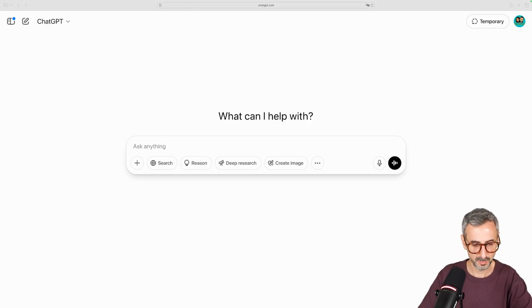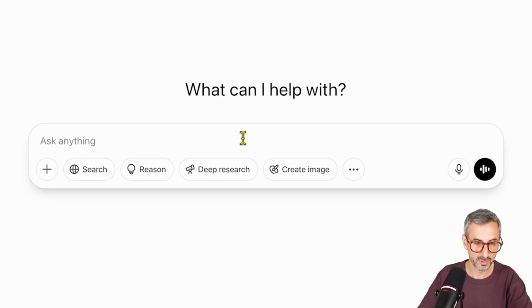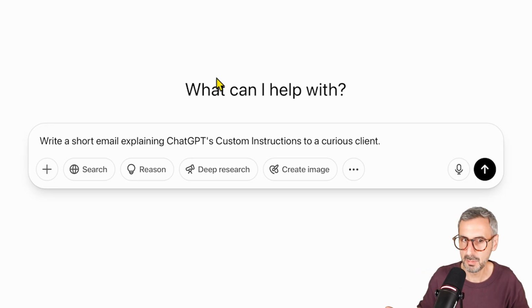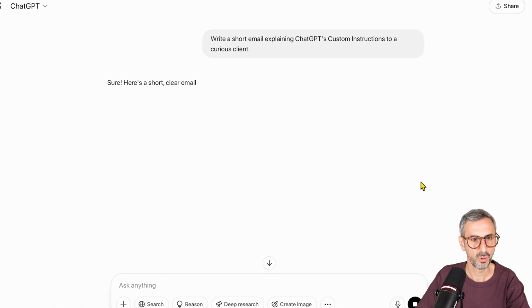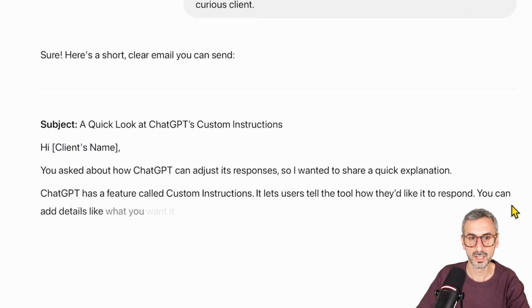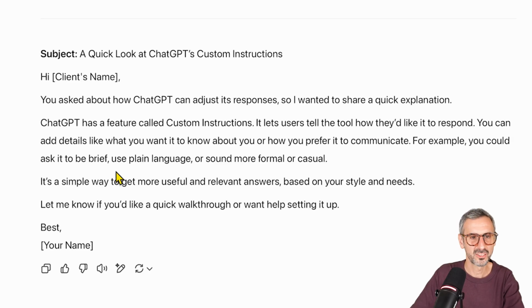Okay, so this one is about writing emails. So obviously the prompt needs to be about writing an email. So write a short email explaining ChatGPT's custom instructions to a curious client. Okay, running this prompt. Sure, here's a short, clear email you can send. I hope that there is no hyphen in there. All right, subject, a quick look at ChatGPT's custom instructions. Hi, client's name. You asked about how ChatGPT can adjust its responses, so I wanted to share a quick explanation.